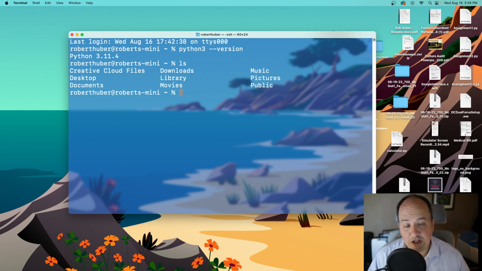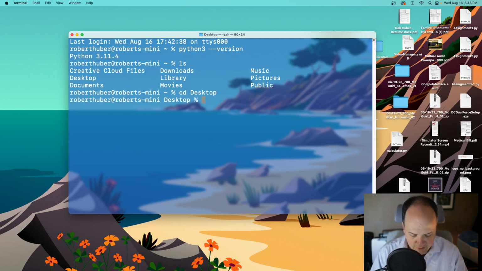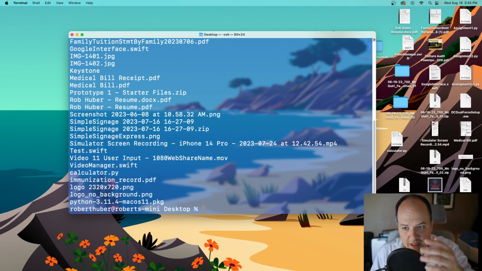And if I wanted to change that, I can use cd and go to one of these other folders. In this case, I'm going to go to desktop. Now you can see from the prompt on the screen that we are in desktop rather than just being in my user folder. And again, I could do ls and get a list of all the things on my desktop.